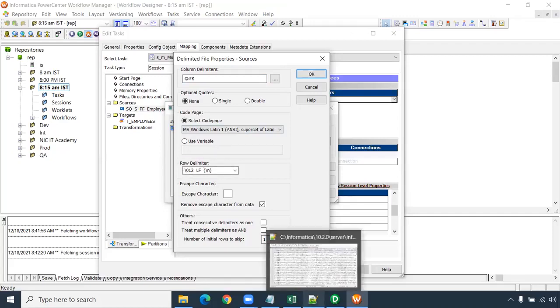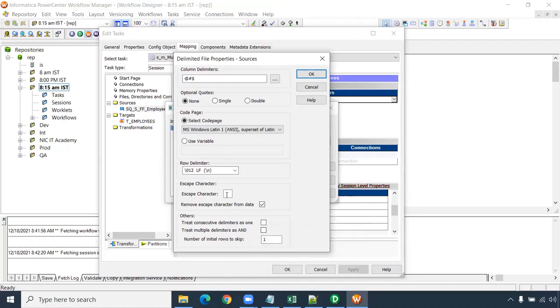We can go for code page, and then you can go for the row delimiter. So how the row is getting to the next level. Then escape character, we don't have any escape characters. And this is the option. Treat consecutive delimiters as one.